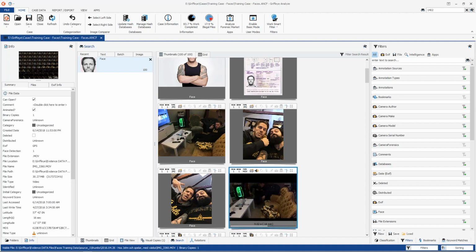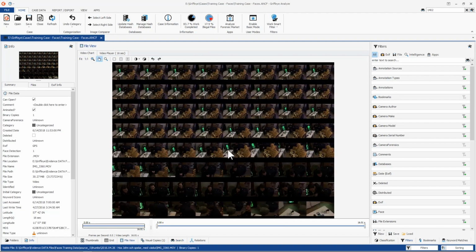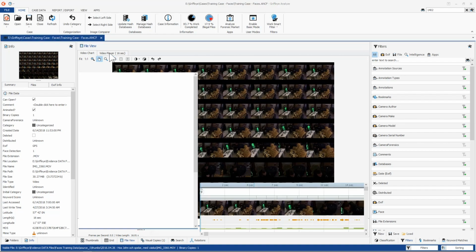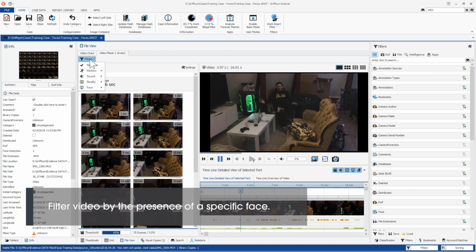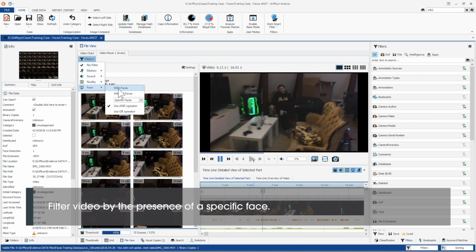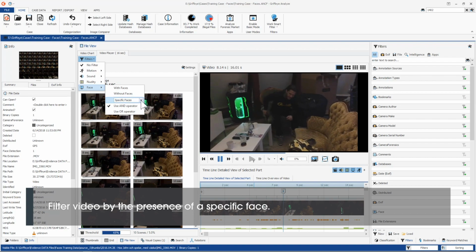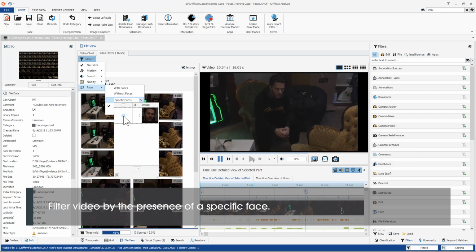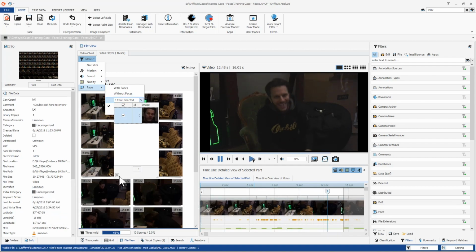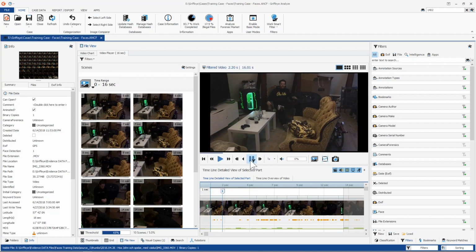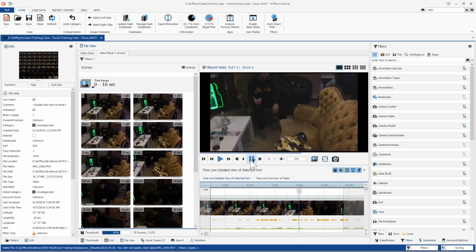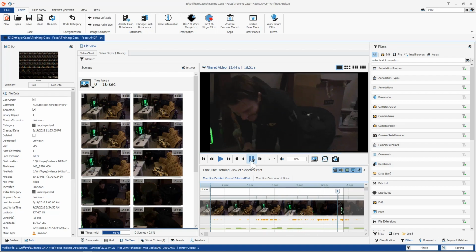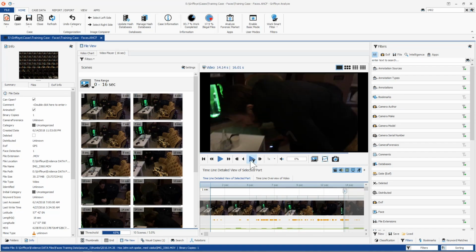Let's take a look at the video that the face was detected in a little more closely. I go to the file view, select video player, and I can filter this video down to just the segments that show the face. I can actually select a specific face if I'd like. This is the one that's found in the video, so I'm going to select it. And notice that the play controls now have changed and I have a filtered view. The video is now playing only the segment that contains the face that I ran the search for.